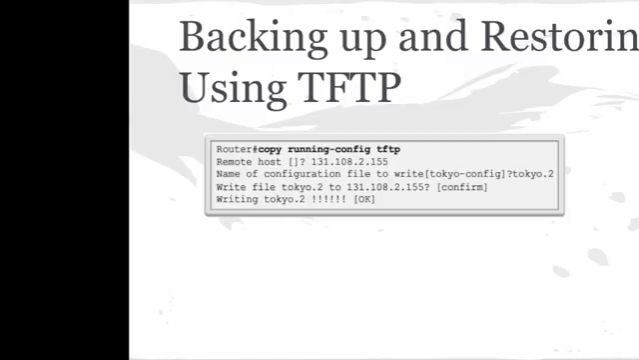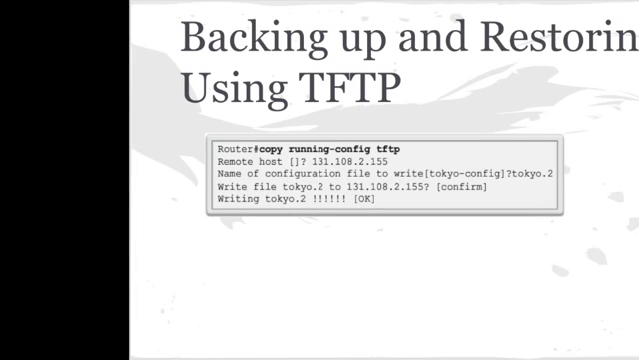Another method for backing up is using the Trivial File Transfer Protocol. Copies of configuration files should be stored as backup files in the event of a problem. Configuration files can be stored on a Trivial File Transfer Protocol server or a USB drive.